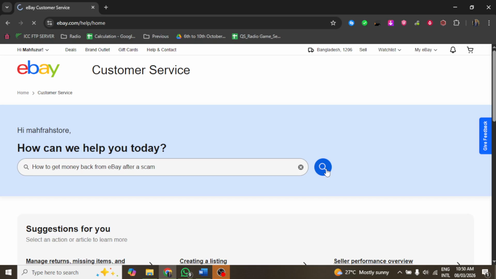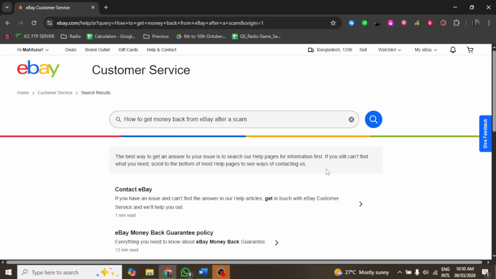Understanding these details is crucial as it helps you determine if the item was not received or if it does not match the description. These factors are important because they may qualify you for eBay's money-back guarantee, which assists buyers in resolving such issues. Next, you will need to open a return or an item not received case.